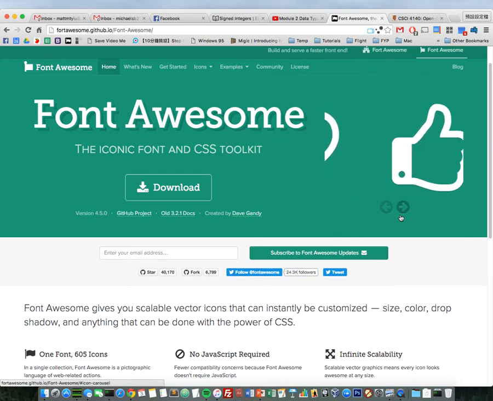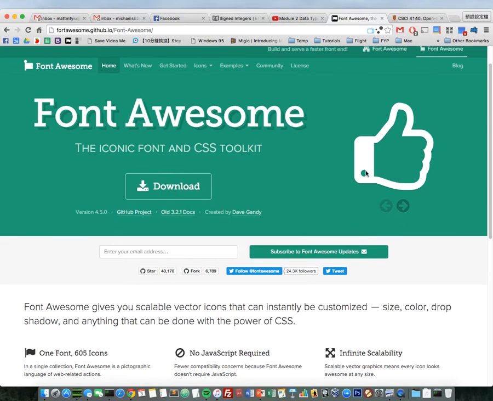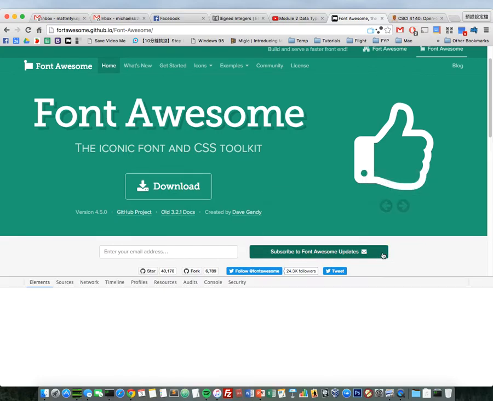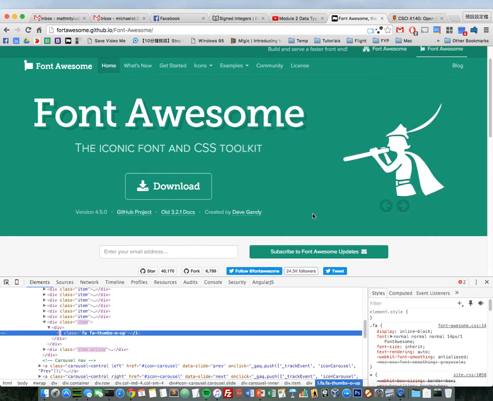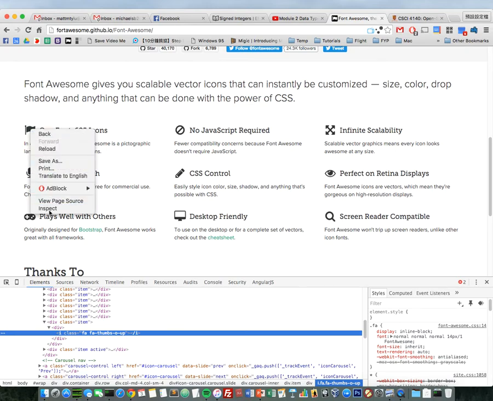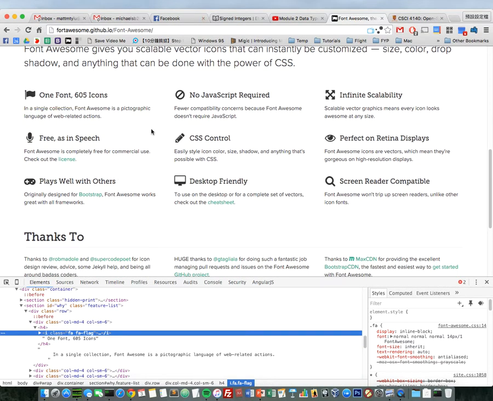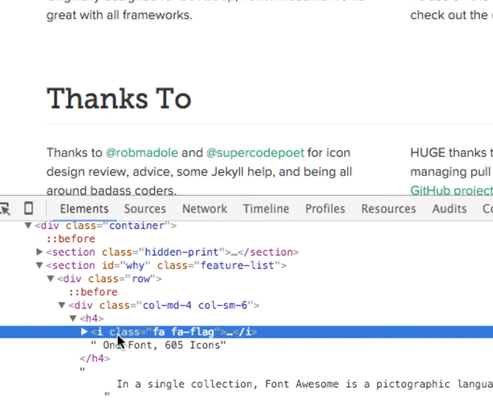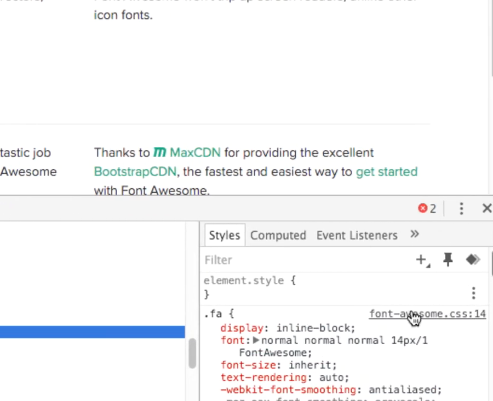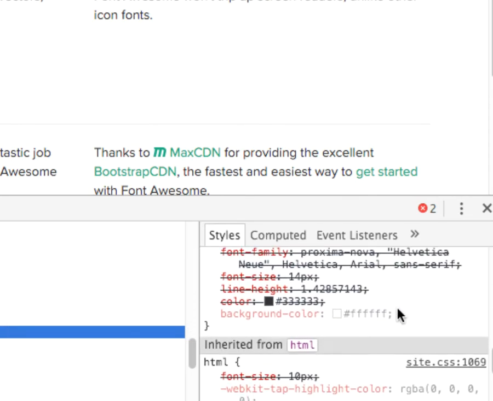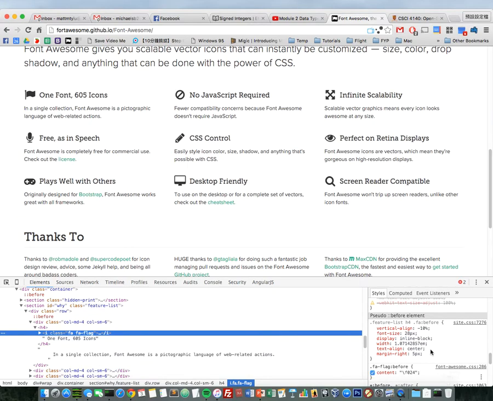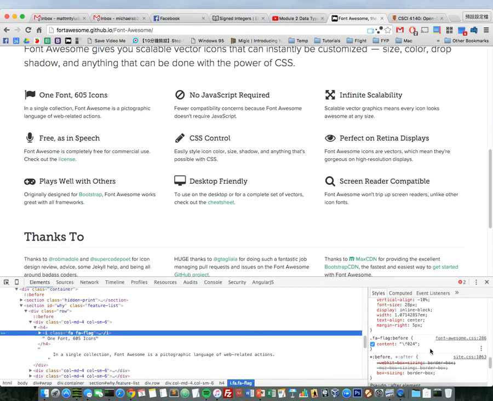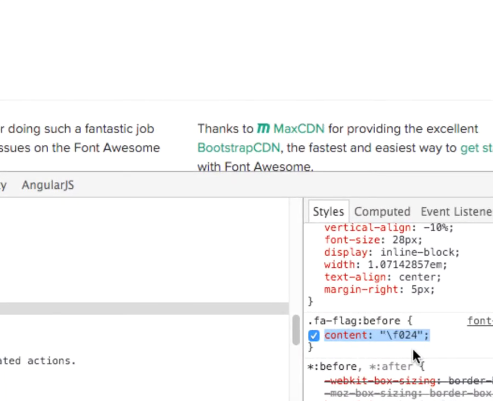You can see many icons here and also in the contents. So let's see what the format is. Use inspect element. Let's use this one. This is the I tag. And let's see the CSS. Ah, it's here. You can see something like that. It sets up the contents for this tag. The tag is like this.